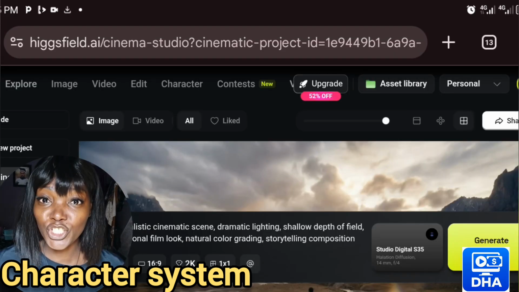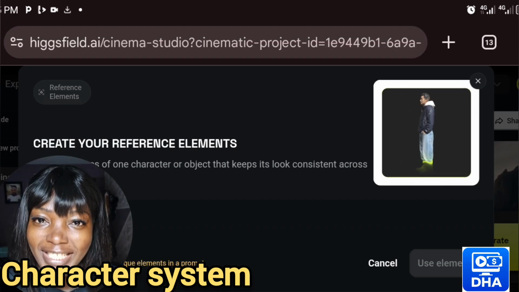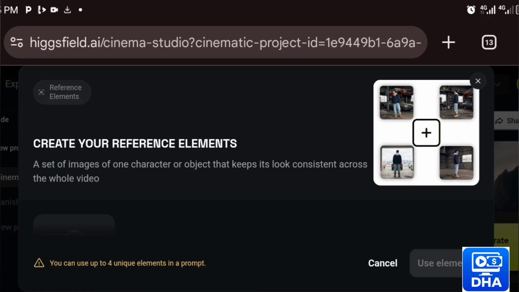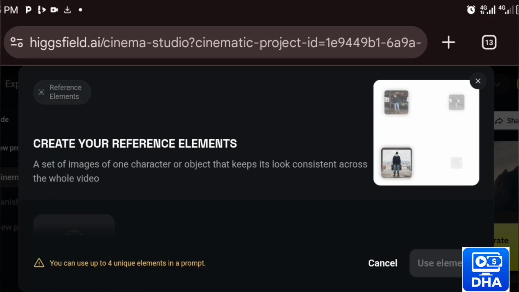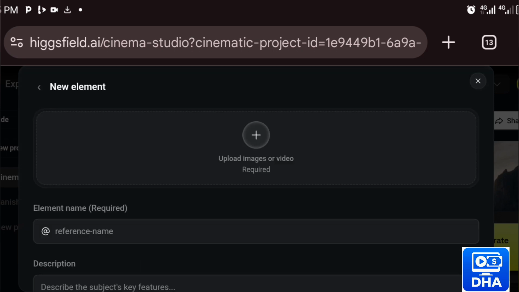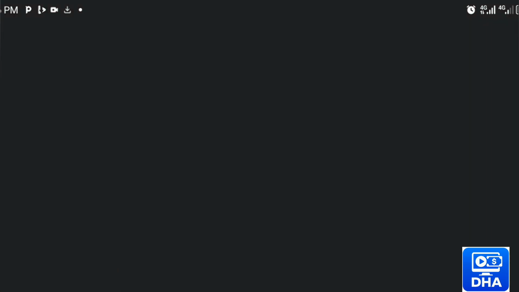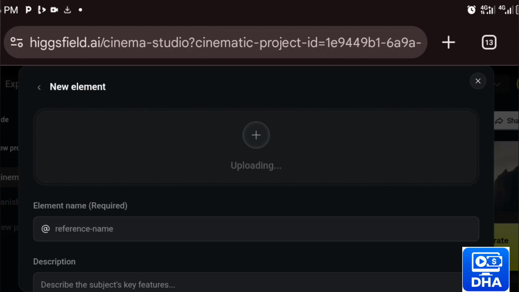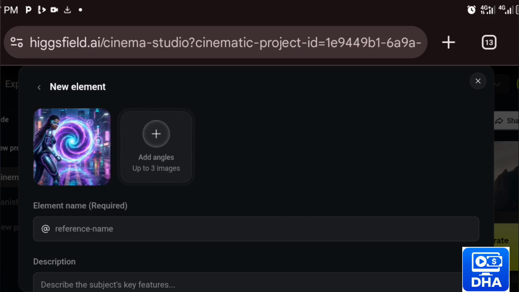I can add characters, assign emotions, and generate synchronized dialogue. Let me show you how. Characters can be added and directed across shots. Each character can be assigned emotions such as focus, surprise, or calm. Dialogue can also be written, and Cinema Studio automatically handles lip sync while maintaining visual consistency across the sequence.